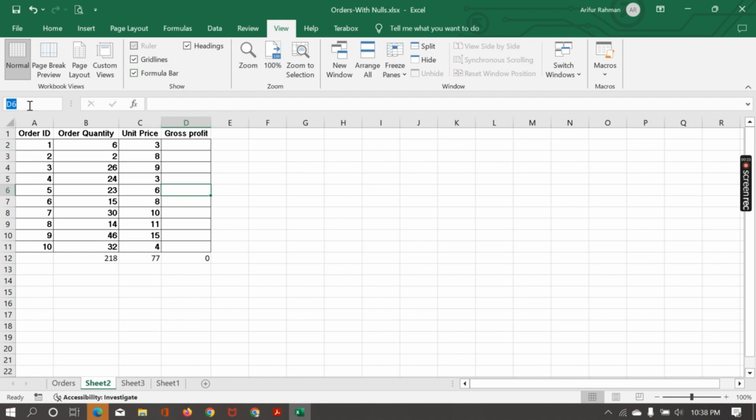This is called name box. It lets the user know where the formula will appear. This is called formula box. Here we need to put the formula.